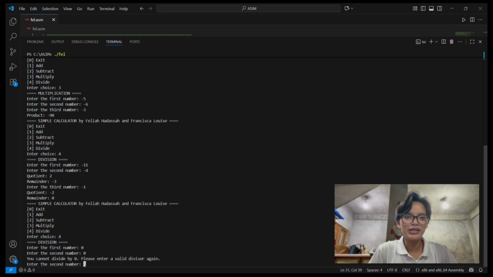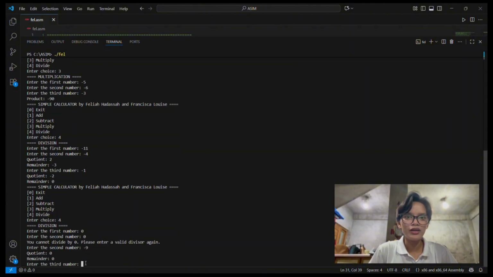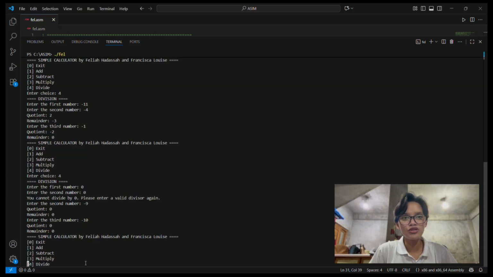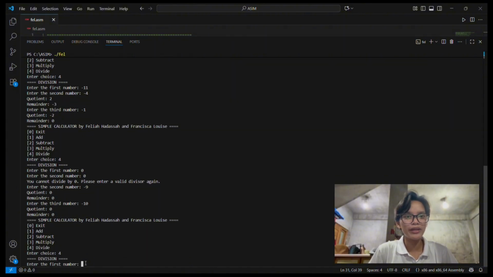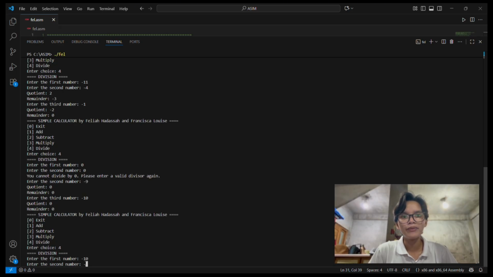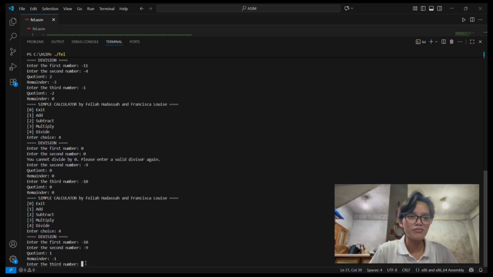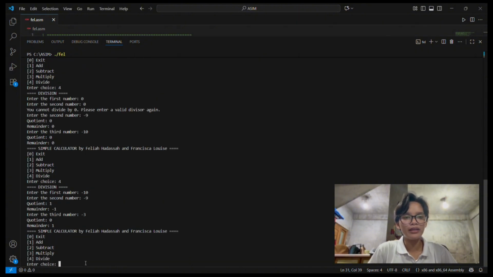When negative 9 is entered, the division proceeds safely. So negative 10 divided by negative 9 gives a quotient of negative 1 and a remainder of 1. Then dividing the quotient negative 1 by negative 3 gives a final quotient of 0 and a remainder of negative 1. This section demonstrates the program's strong error handling and input validation features.